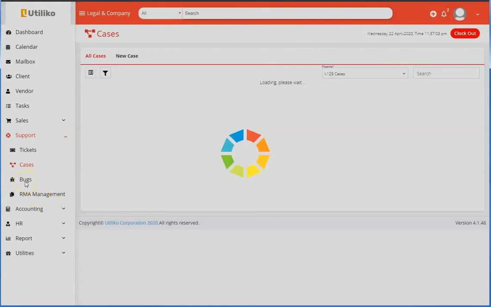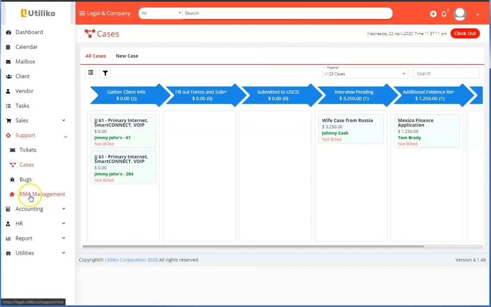Next up, you've got your bug management. If there's anything that you use for software management, you have an RMA management as well. This allows you to keep track of any equipment that is coming back to you or should be coming back to you. You could relate that to a client, to a project, or ticket.